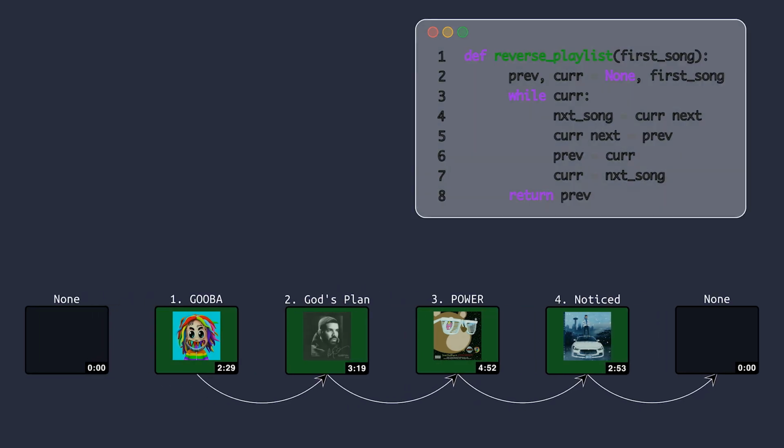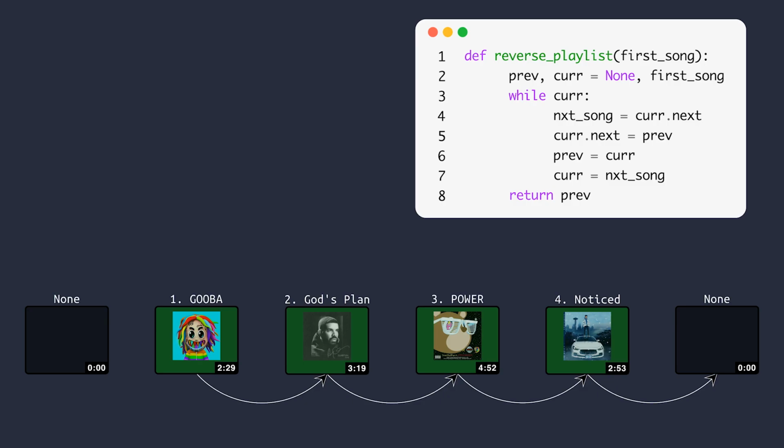This is a function with the parameter first song, which is a reference to the head of our playlist. It's what does the whole magic. So let's break it down line by line. As you know by now, in a linked list, items aren't stored next to each other in memory. So once you change the pointer, you lose the reference to the original node forever. So it's good practice to use temporary variables. First, we'll create previous and current variables and set them to None and first song respectively.